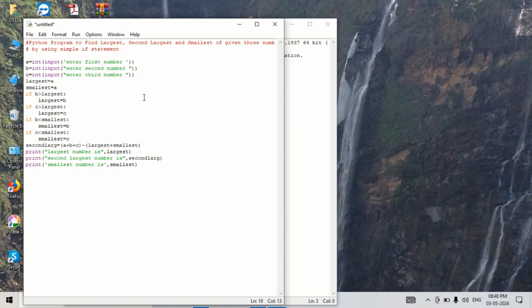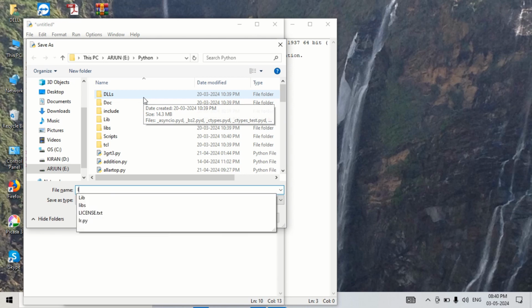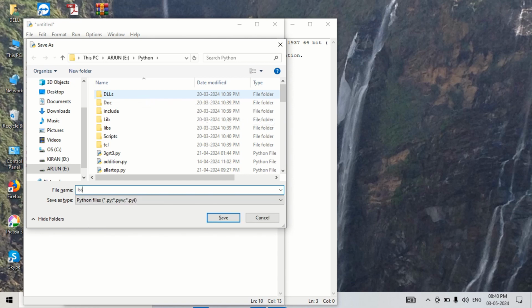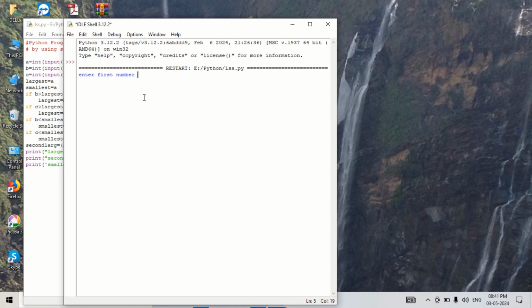The shortcut key is, as you know, Control S. So here give the name of the file. I will give the name of the file as LSS. It means the largest, second largest, smallest. Press enter. The program has been saved. Now to run the program, the shortcut key is F5. Press F5. Give the numbers. So now I will give the numbers as first number 10, second number 20, third number as 30.